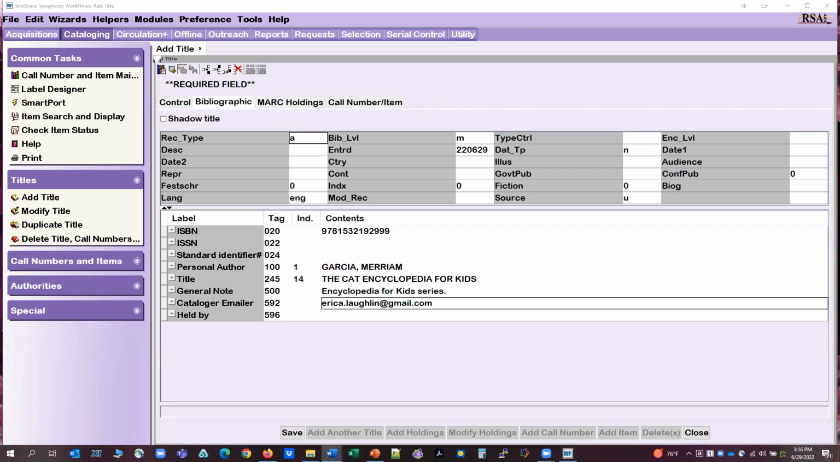Held by 596. Leave this field blank. Your library's Workflows code will automatically be entered into this field as the record is indexed.